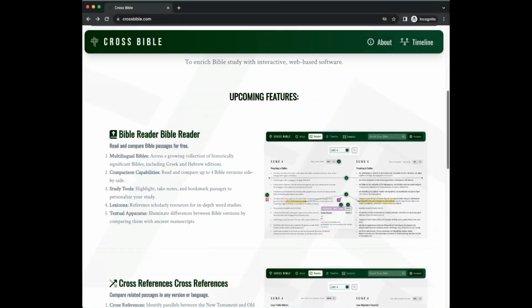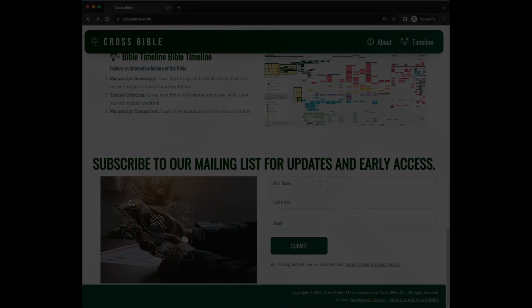Well, get ready for a sneak peek at the prototype for Cross Bible.